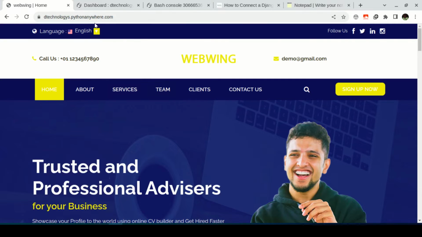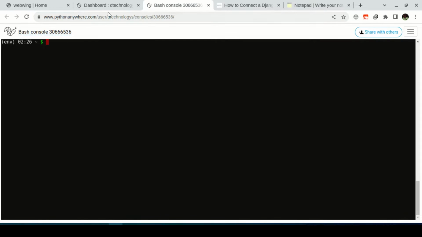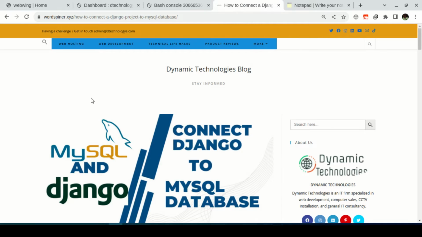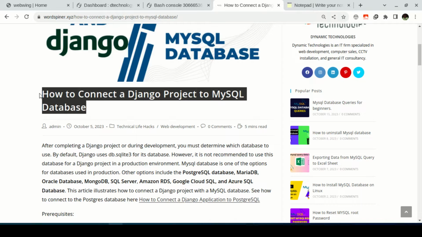So the first thing that we need to do is to access the dashboard. I'm already logged into my dashboard here. Then launch your terminal. You have the list of the consoles that you have created, so you can just open this on a new tab, and here we are. There are a number of things that we need to do. With me here, I've also opened a guide, a blog article that guides us on how to connect a Django project to a MySQL database.